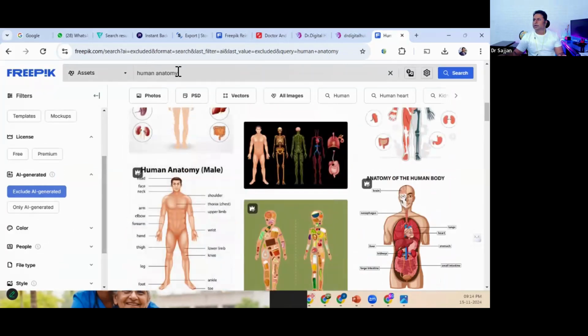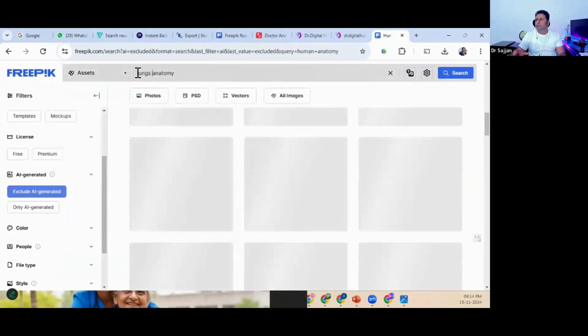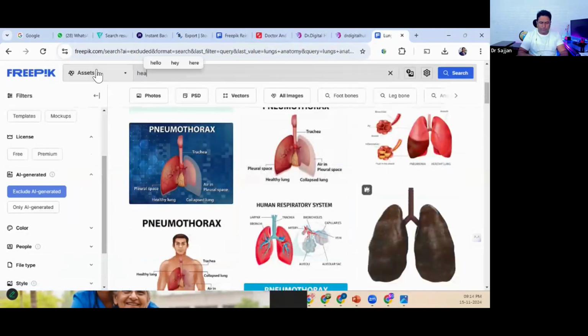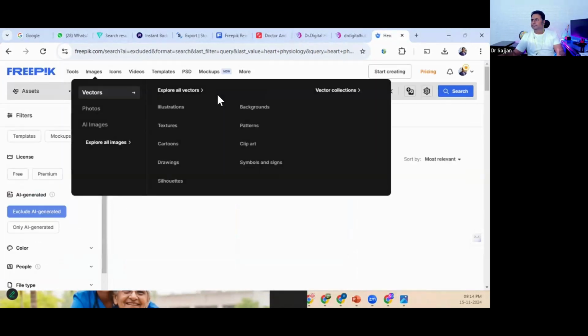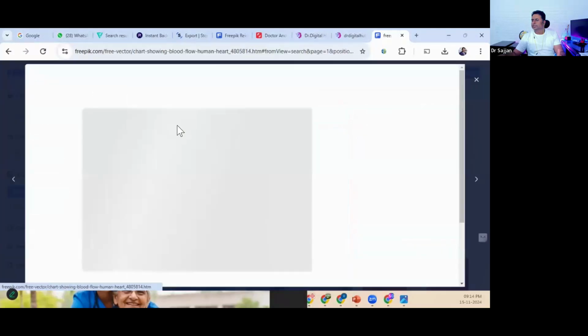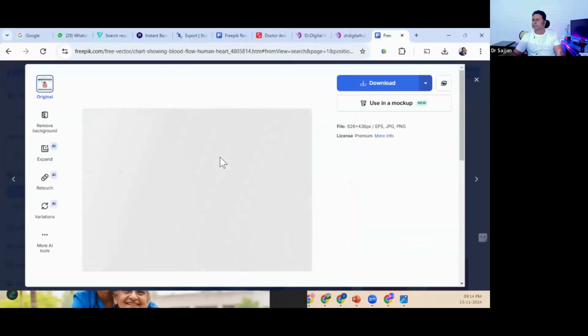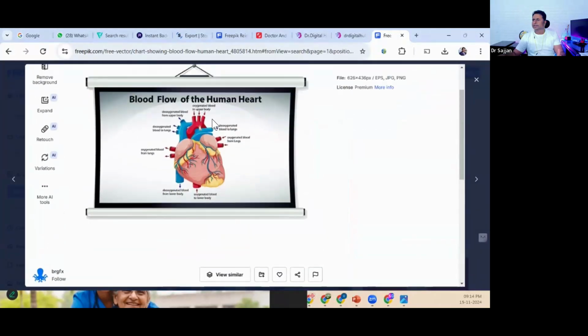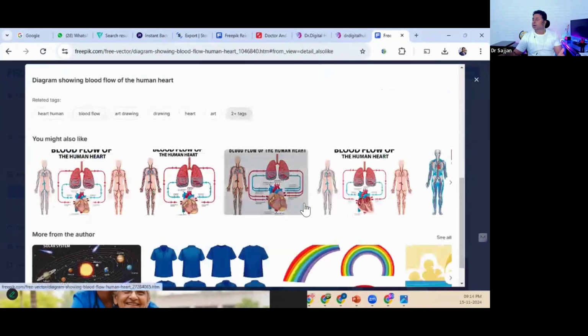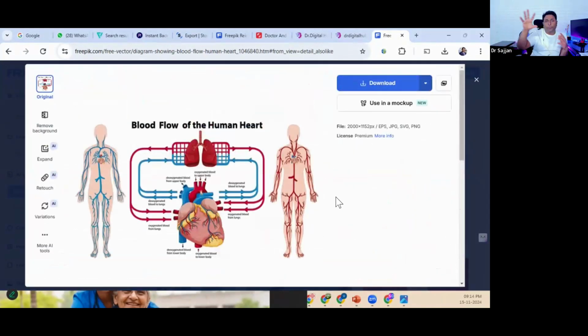Let me search for lungs anatomy, and I'll put heart physiology. You can see something like this. These are all images where you can remove the background, and a lot of things can be done. Circulation, hemostasis, different types of images. These are all copyright free.